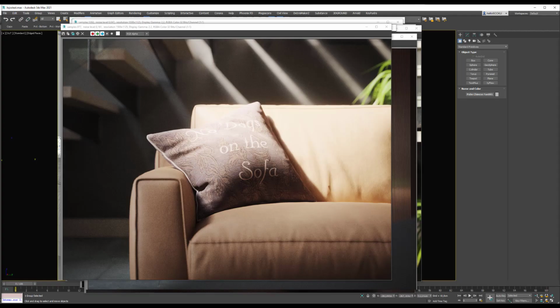FstormFur may be the most important update to FStorm since displacement maps. Or something like that. Because FstormFur, Andre just released it a couple of days ago, maybe a week ago, and it's just amazing. So I want to just make a super fast fur rug with FstormFur.